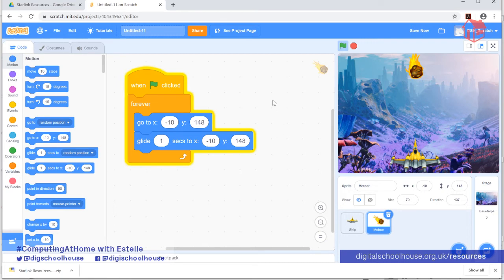And actually what we want is that when we start the game, the meteor will glide down to the bottom of the screen. So that's what we want to do. We need to work out what the X and the Y position would be if our meteor drops out of space and goes right down the bottom like that. So what you're going to need to do is drag it down and place it near the bottom.